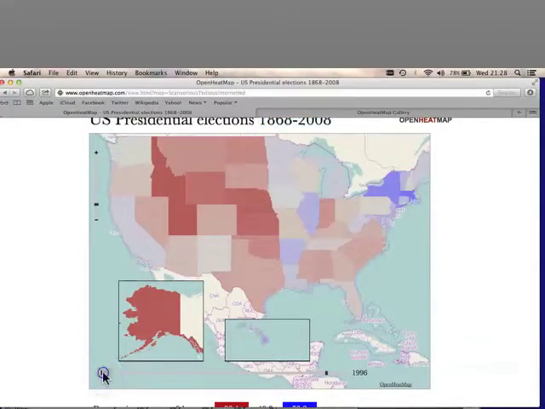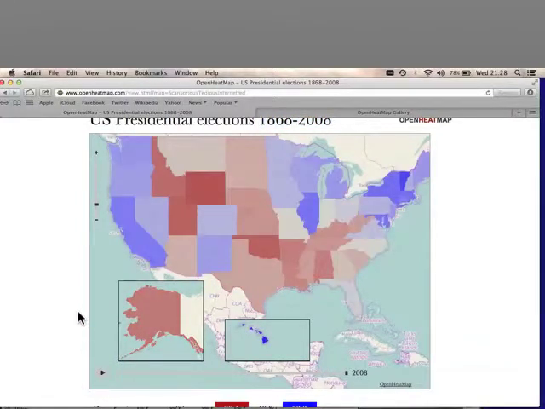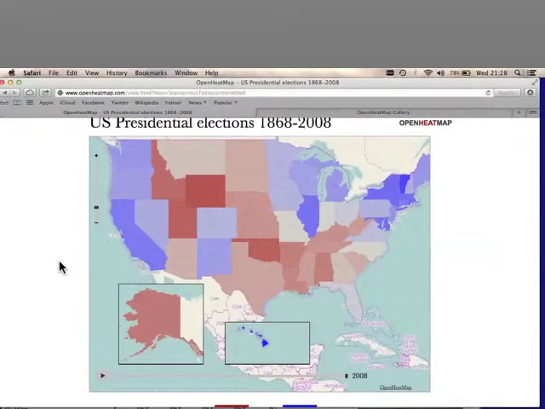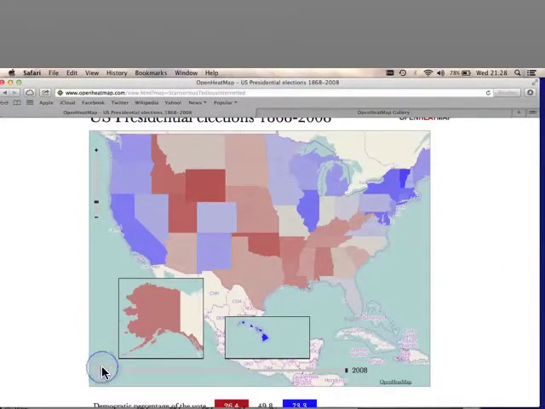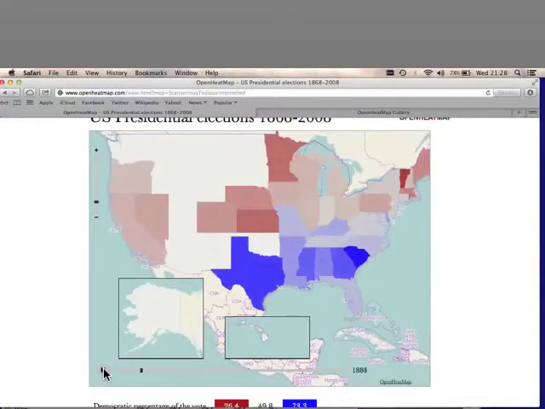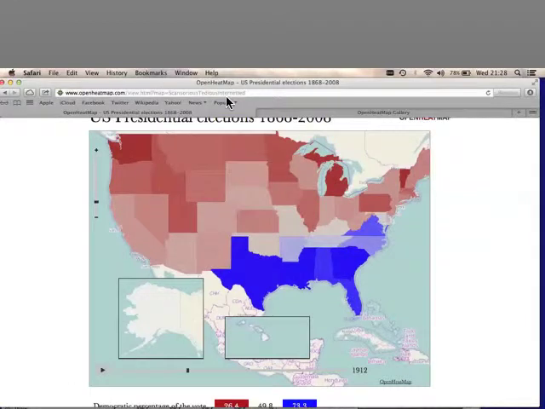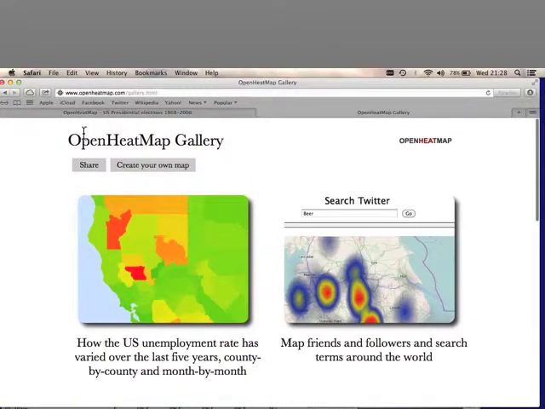So if I press play here, the changes of color represent the changes of the voting pattern. So it's quite a nice little feature. So let's get making one.